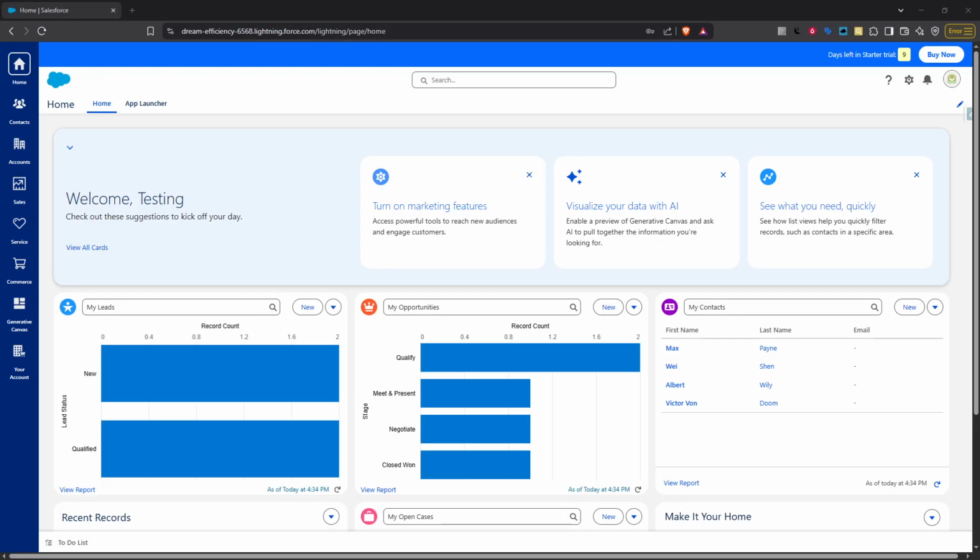In today's video, I'm going to teach you how to reset your security token in Salesforce. This process is straightforward and essential for maintaining the security of your Salesforce account, especially when integrating with external applications. So, let's get started and walk through this step by step.